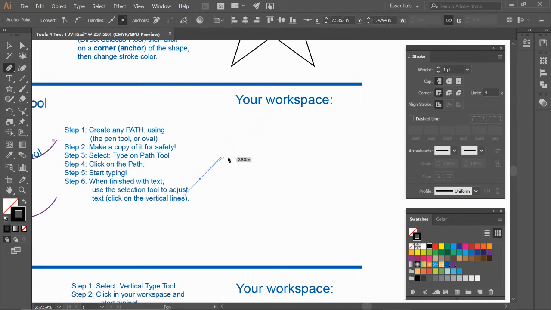So I'm going to click and drag. Let's come over here. I'm going to click and drag down this way and click and drag down this way. All right. So there we have our little shape. I'm going to hit enter on my keyboard. That's going to stop me from drawing. And let's go to my selection tool.